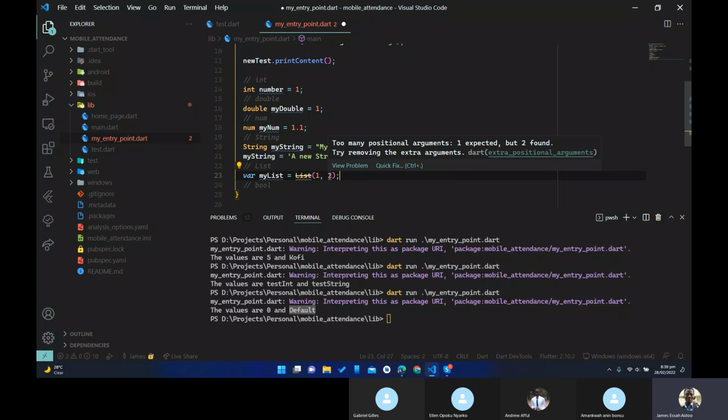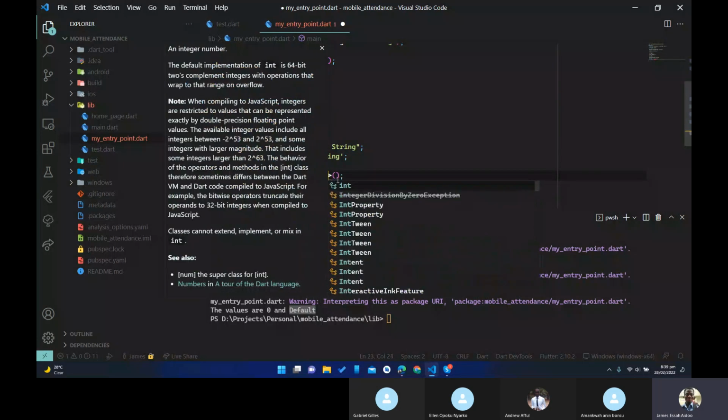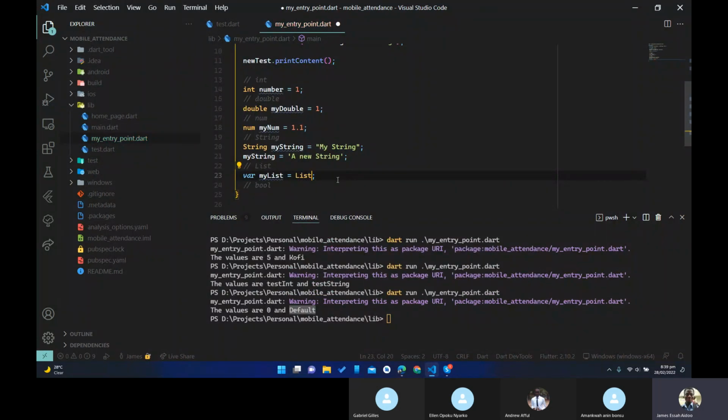Oops, too many. Sorry, I cannot pass values to it. Create a list like this. Say it's a list of integers. I didn't want to do this, but let me just go straight to the point. If you want to create a list, there's a symbol we use to create this, and that's the angle brackets. If you see angle brackets like this anywhere in your code, it's a list or an array.